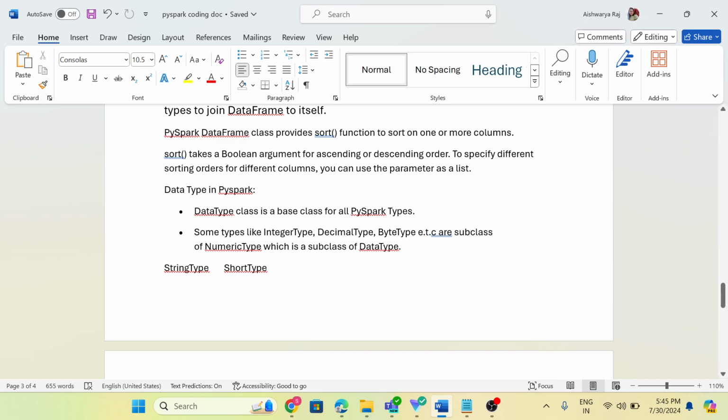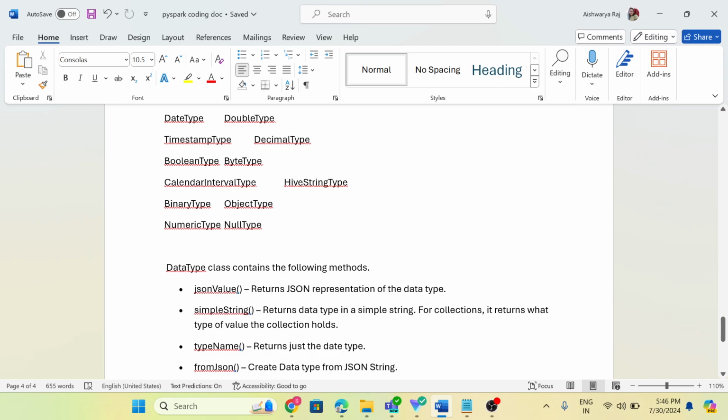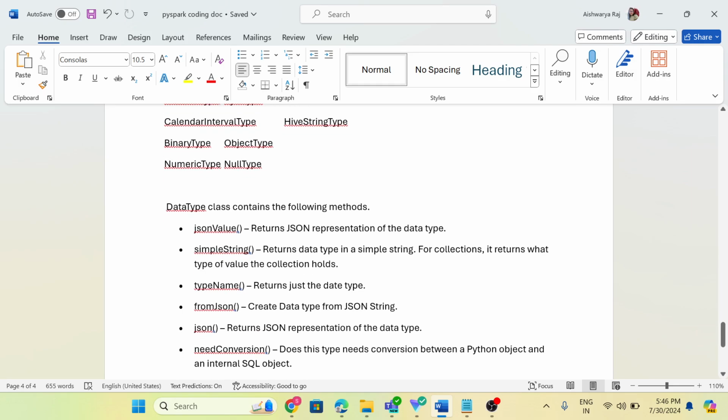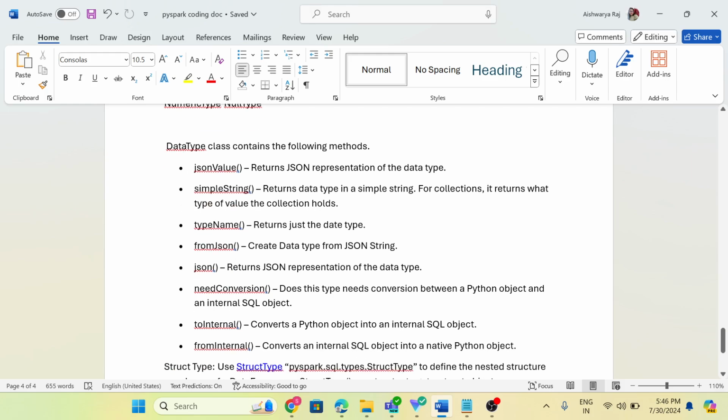Okay, some types like integer type, decimal type, byte type are subclasses of numeric type, and numeric type is a subclass of data type. So you can say data type is a base class or parent class, and it has multiple subclasses. So these are the subclasses we can see, and the data type class contains some methods like JSON value, simple string, type name, from JSON, need conversion to internal, from internal. So we can use these functions based on our requirement or in different scenarios.